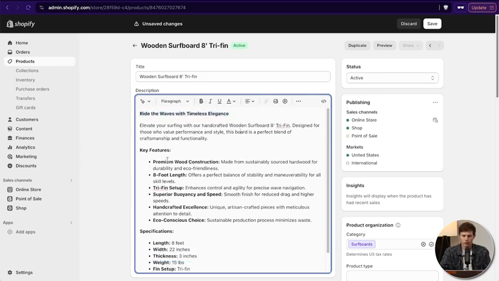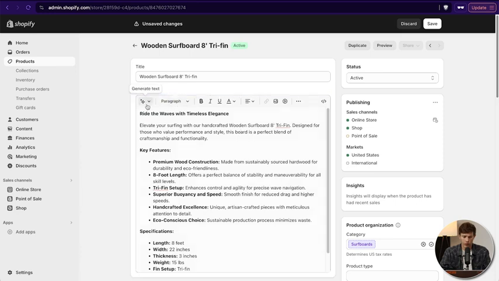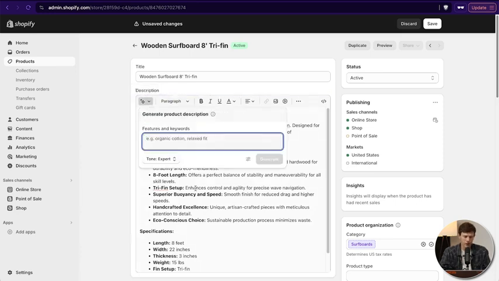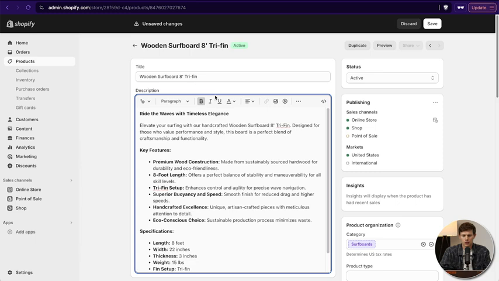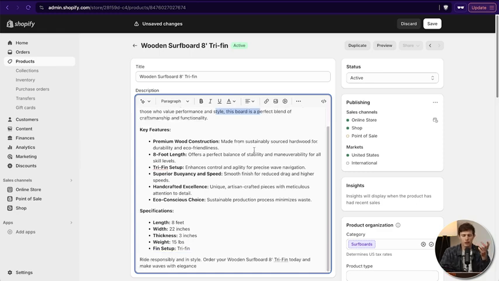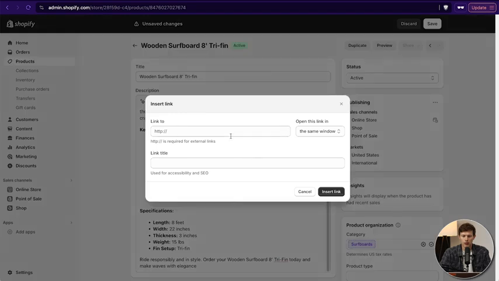So not only what you write, but you can change it if you want to generate text. Really nice that that feature is built into Shopify. You can also make things italic, you can underline, and you can add links as well. So if you mention something in here and you want to maybe cross-sell, like maybe you mention a compatible leash, for example, you could highlight it and click on the little link and link to another page either in the same window or in a new window if you wanted to do that.